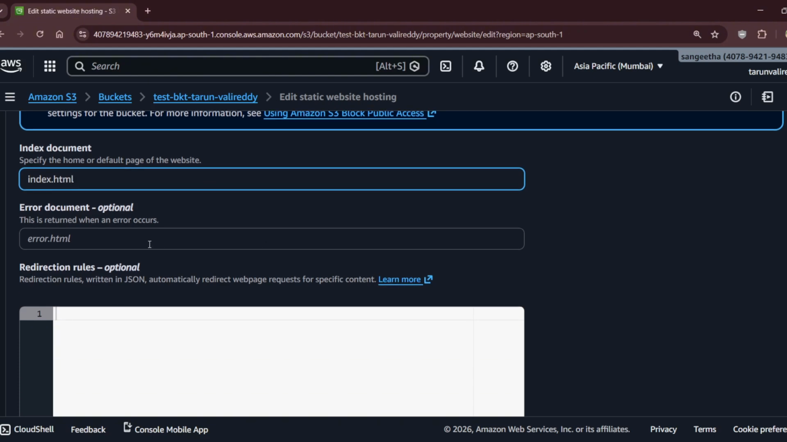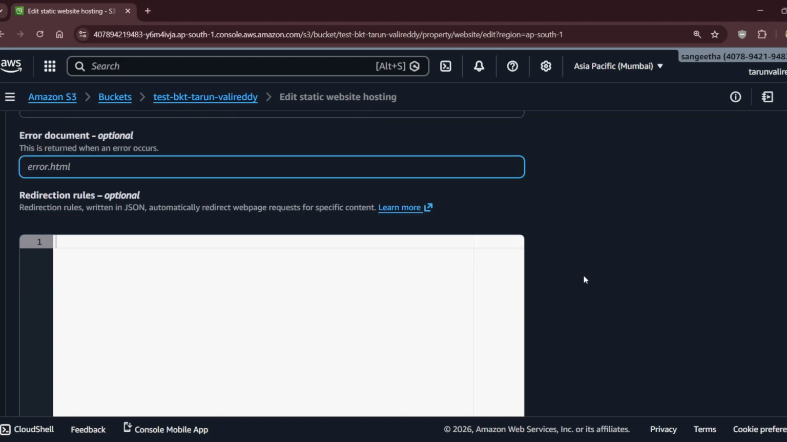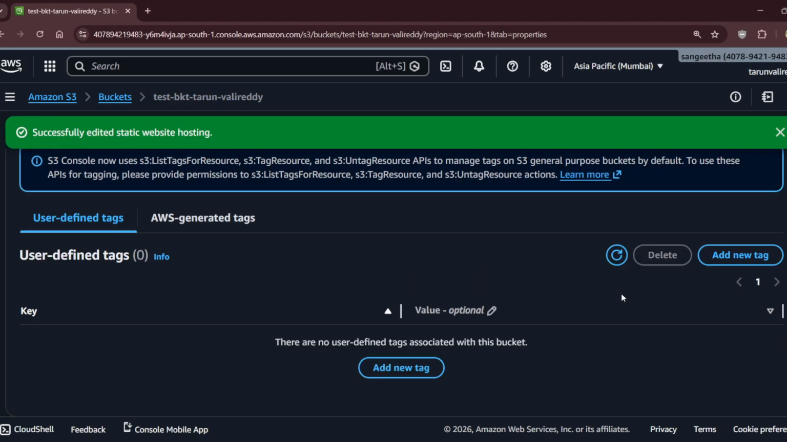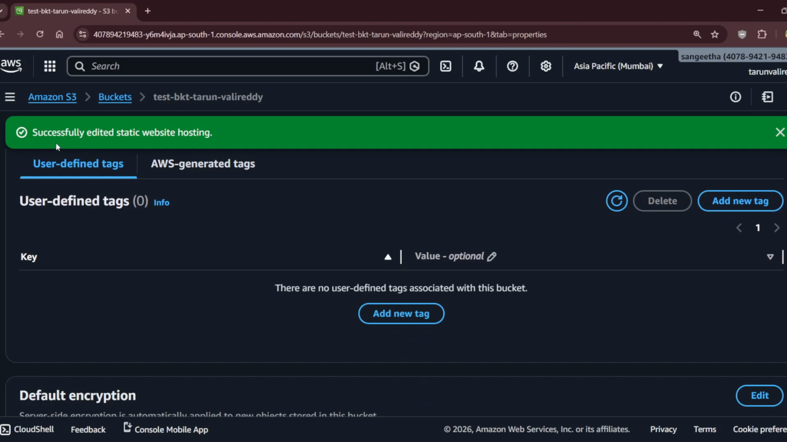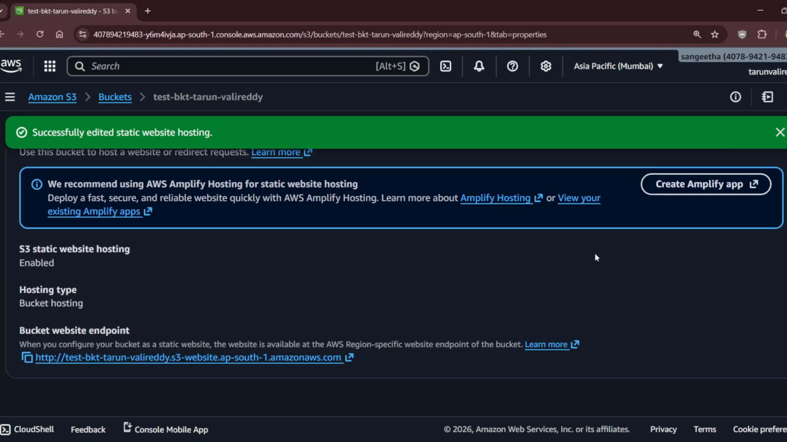If you want to provide any error.html, then we can provide the error document also. We click on save changes. Now the static website was hosted successfully. If you scroll down, we will get a website endpoint to access the static website.